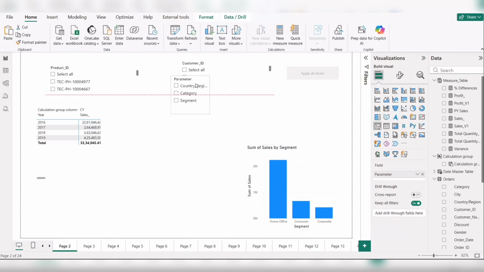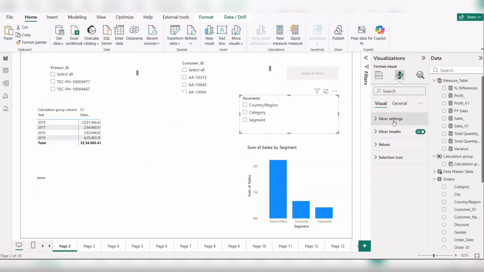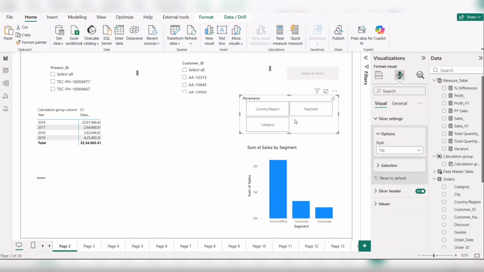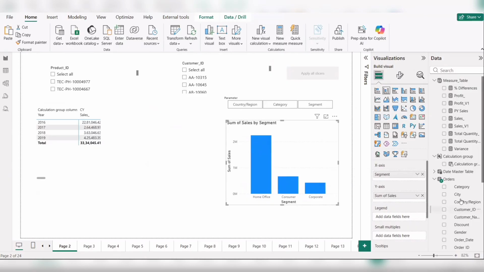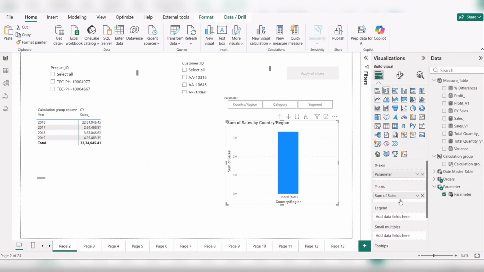So this slicer will be visible here. Instead of displaying like this, what we can do is go to this format, go to slicer settings, and click on this styles. So you will be seeing three options here. Now in this chart, instead of updating this segment in the x-axis, you can just drag this parameter value here and remove the segment.